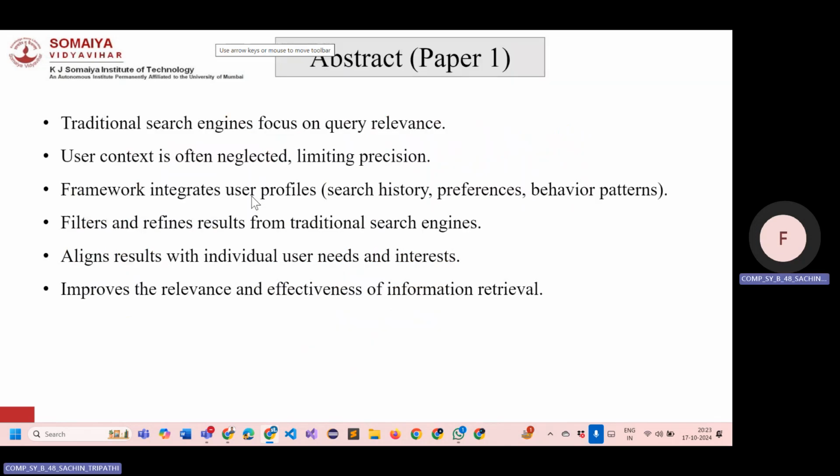The abstract of the first paper: traditional search engines focus primarily on matching query relevance, often neglecting the user's personal context, which limits the precision and usefulness of search results. This paper proposes a framework for a personalized information retrieval model that integrates user profiles into the relevance process by integrating personal data such as search history, preferences, and behavior patterns. The framework aims to filter and refine results from conventional search engines.